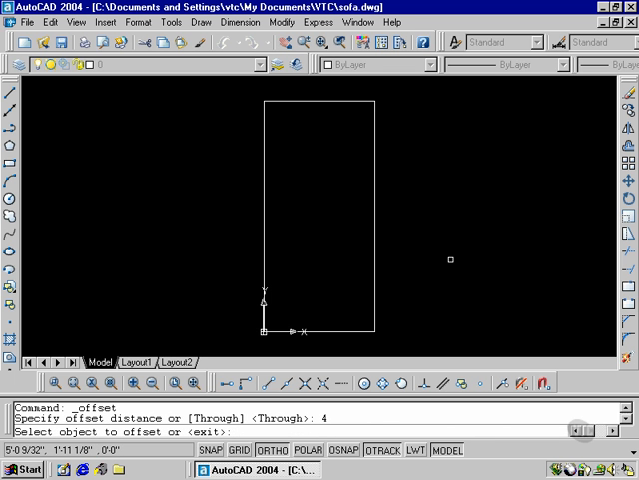It indicates to select object to offset. I'm going to pick the line at the bottom. Specify point on side to offset. Now that I have that line selected, AutoCAD would like to know which side. In this case, it would be either the top or bottom. So I'm going to pick a point above the line. I'm going to pick here. And as you can see, the line is offset 4 inches from the bottom.